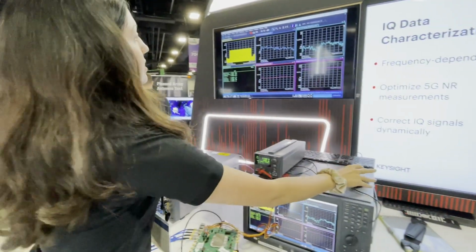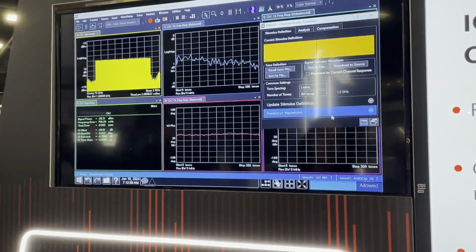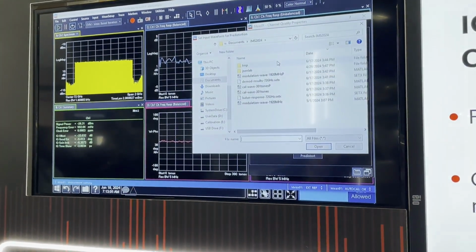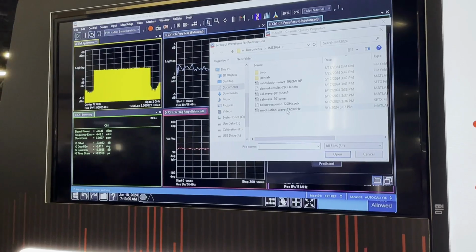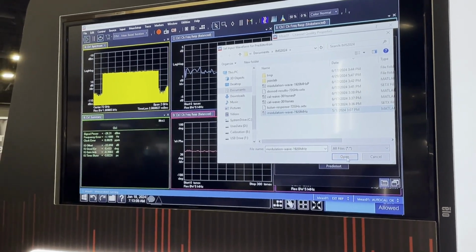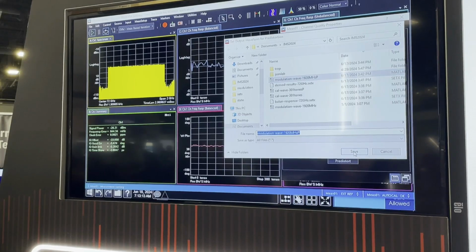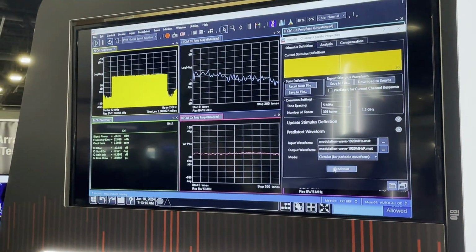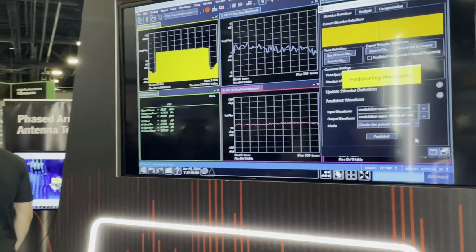So what we can do from here is take the channel frequency response and pre-distort any signal of our choosing. What I have here is an example signal, a modulation wave, sampled at 1.92 gigahertz sample frequency. I'm going to save that to another file, and I'm going to just click pre-distort. It's going to use our channel frequency response to pre-distort the signal.